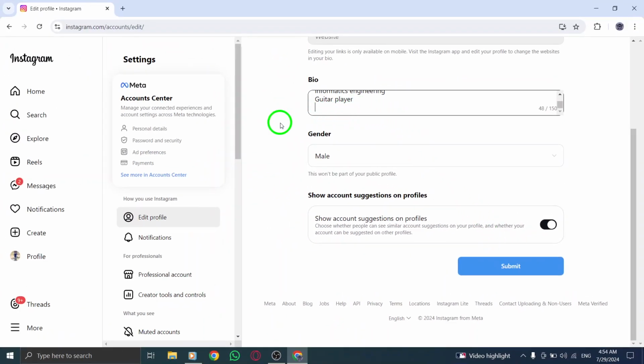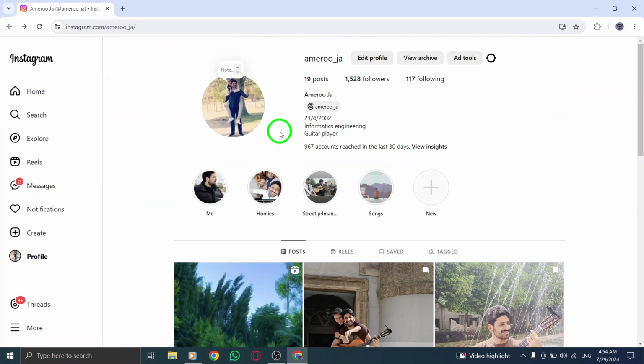And there you have it. Updating your profile with your high school on Instagram is a simple process, and it's a great way to connect with classmates old and new.